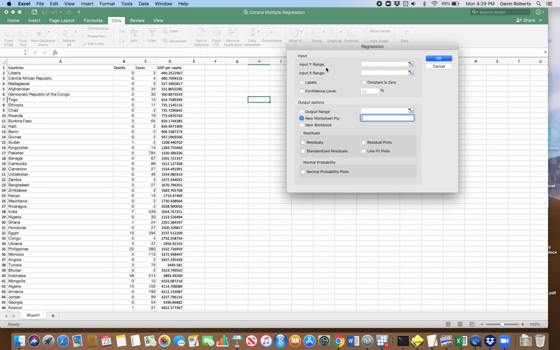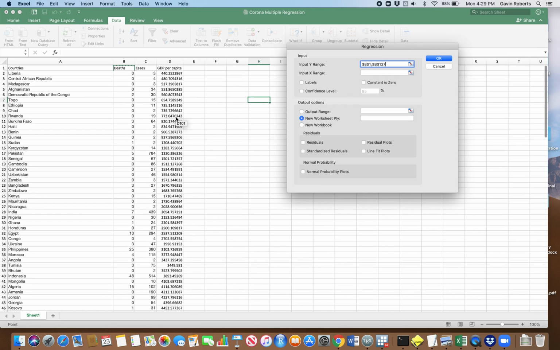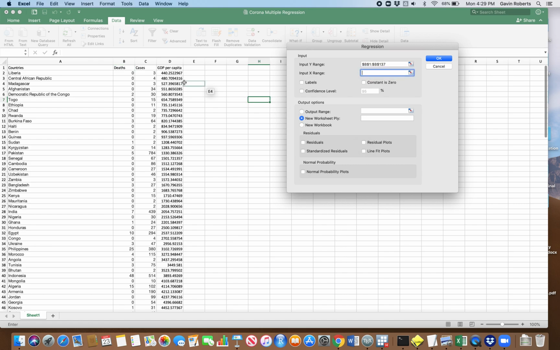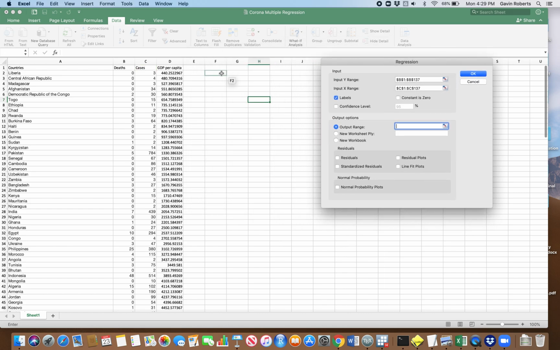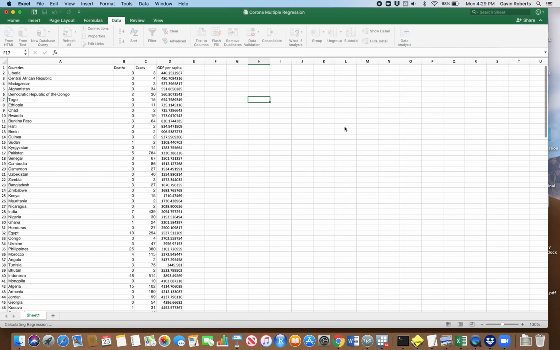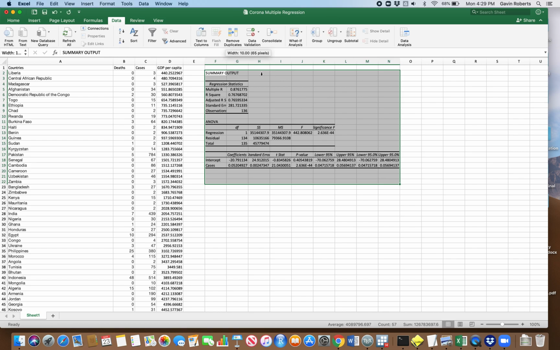So our input Y range, our dependent variable, will be deaths right here. I'm going to click on the word deaths, Shift Command down arrow, or Shift Control down arrow if you're in Windows. Then our X input range, for the simple linear regression, we'll just do cases, just our one main independent variable. I included labels. Let's go ahead and put that output right in this same worksheet. So I'll click on output range, and then click on F2 right here. That seems like a good place to load that. Push OK. And there are the results from this simple linear regression.